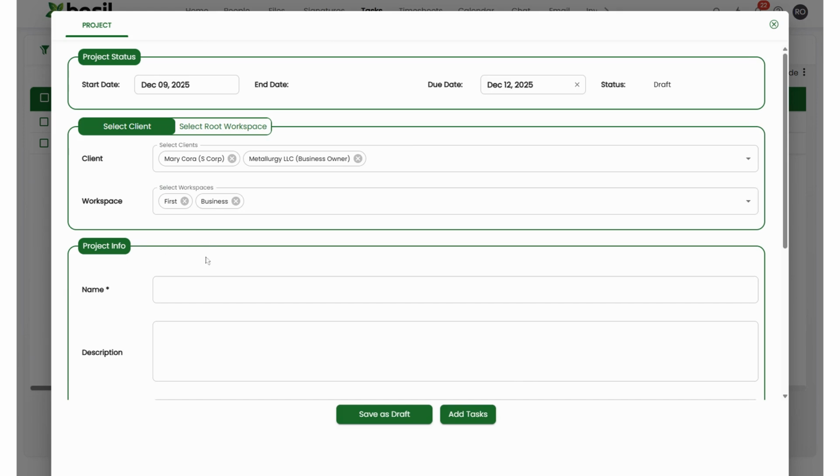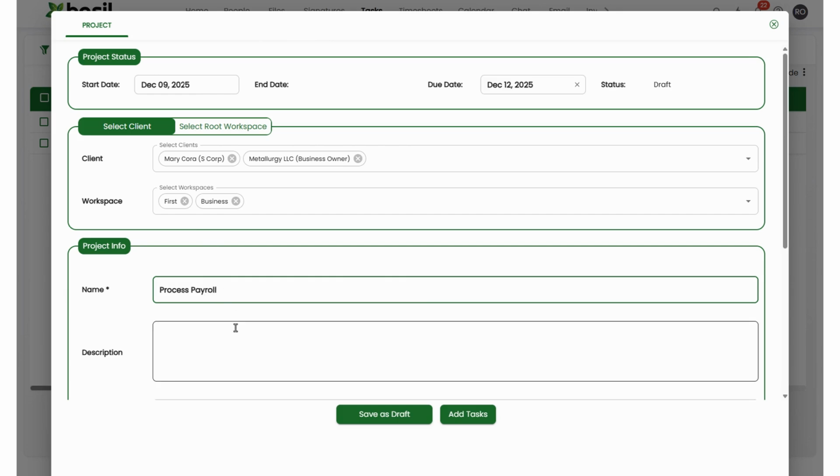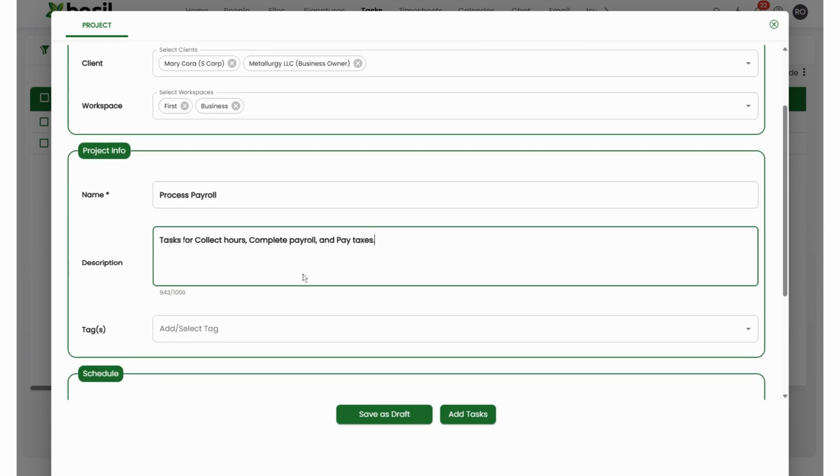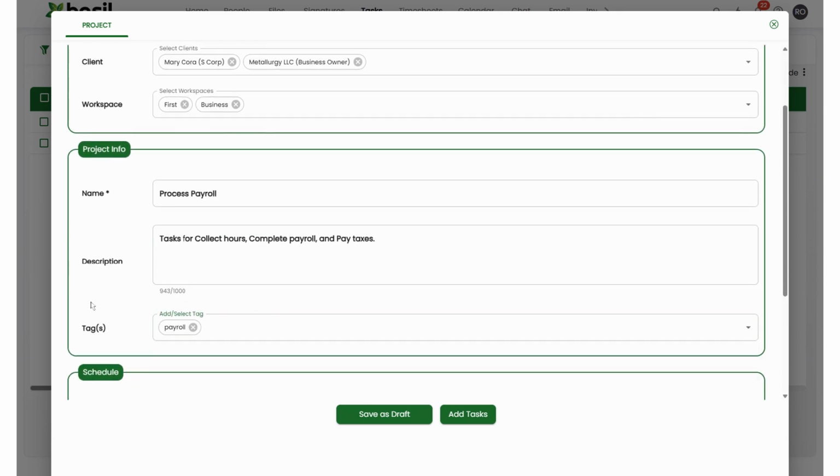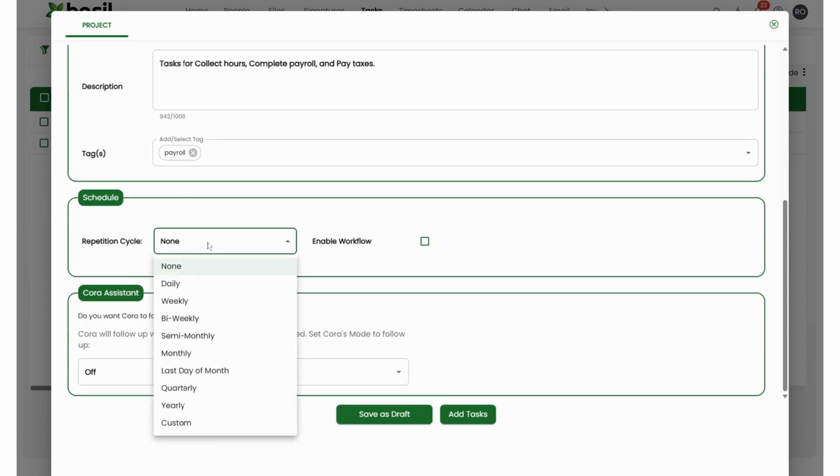In the Project Info section, add a project name. You can add a description and tags to help when using search functions. You can set the repetition cycle. This would create a new occurrence of the project, according to the selected frequency.